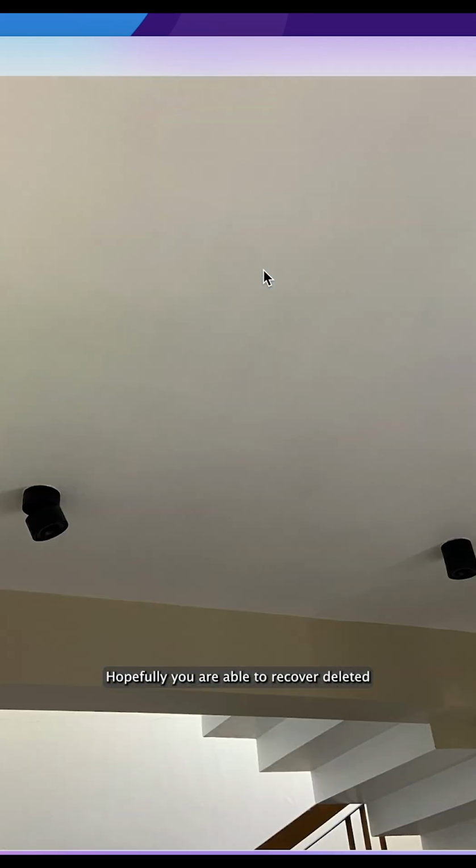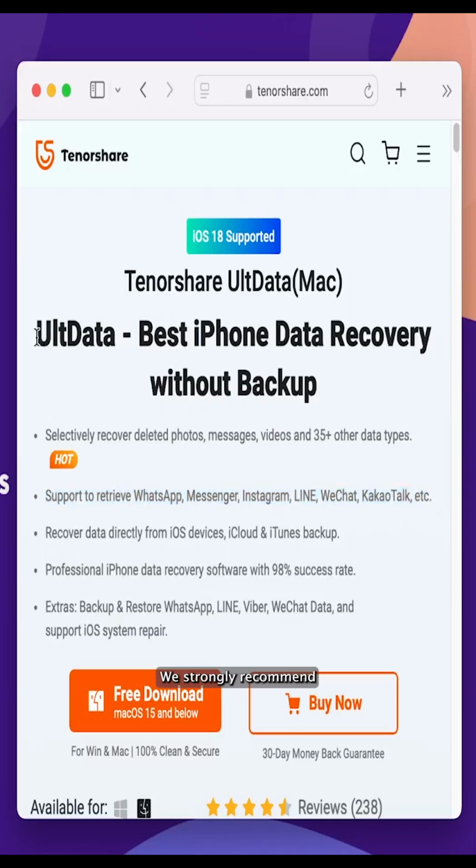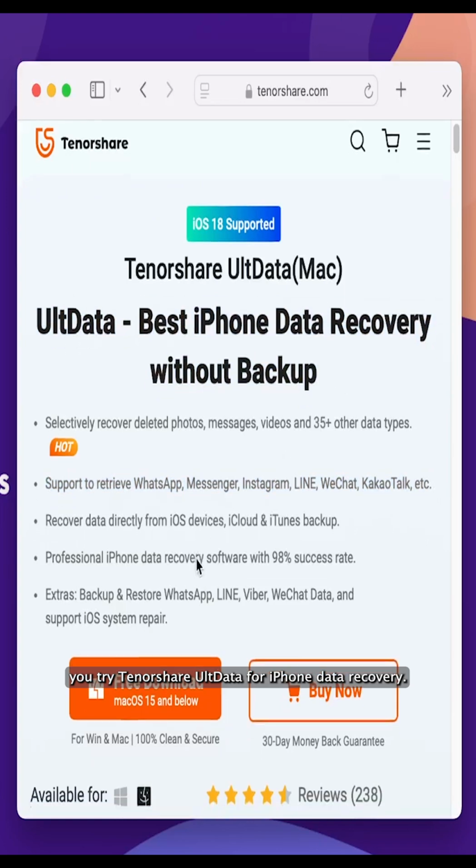Hopefully, you are able to recover deleted photos on iPhone using the above methods. We strongly recommend you try Tenorshare UltData for iPhone data recovery.